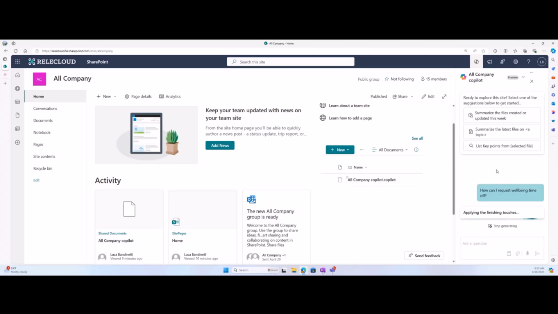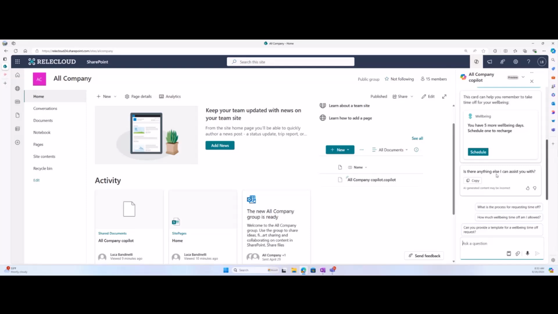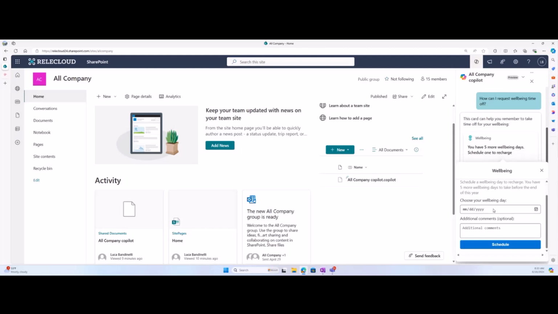I think it should almost be done. Okay, perfect. As you can see, Copilot is able to correctly identify and respond with the corresponding adaptive card from our dashboard, which in this case is the Wellness Adaptive Card. From here, we can actually interact with the card. I'll open up the quick view, and as you can see, I can submit the information needed for requesting a well-being day.